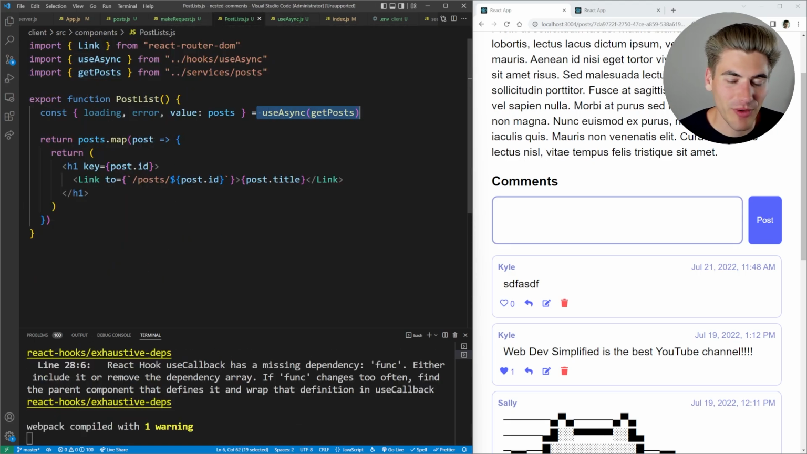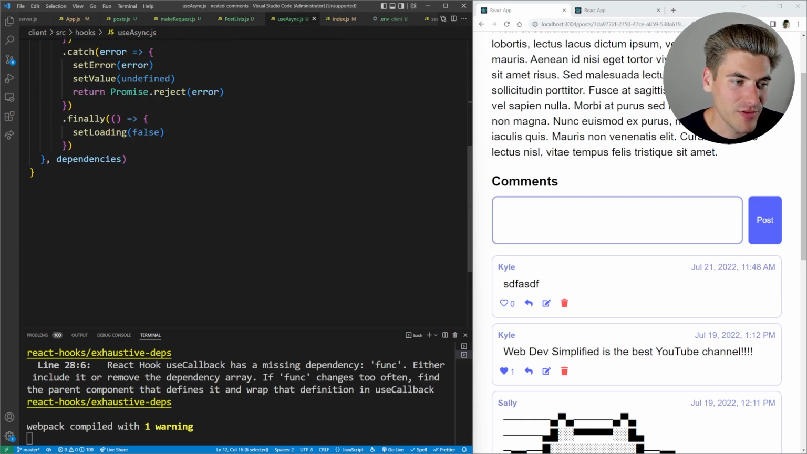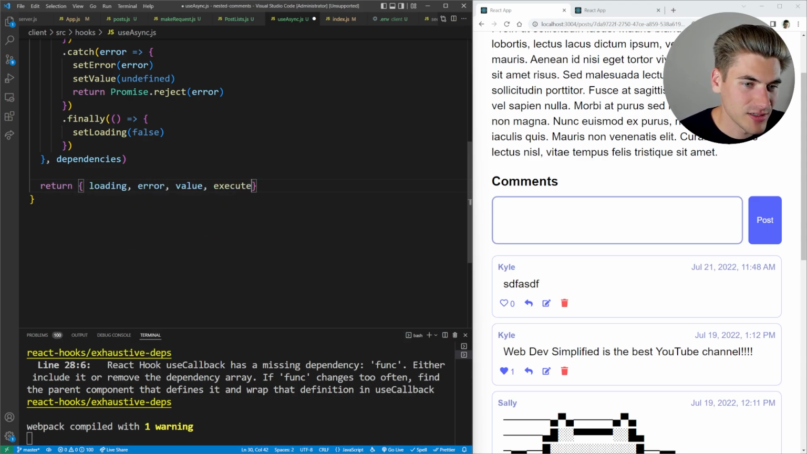Obviously, in this example, we don't have any dependencies because we just want to get all the posts and then that's it. But if we had an ID, for example, for a post, we would want to refresh our post every time that ID changed. So that's what we have. And now we just need to return our pertinent values. So we're going to return loading, error, value, and execute. So we're returning those three values we care about as well as the ability to execute this function.